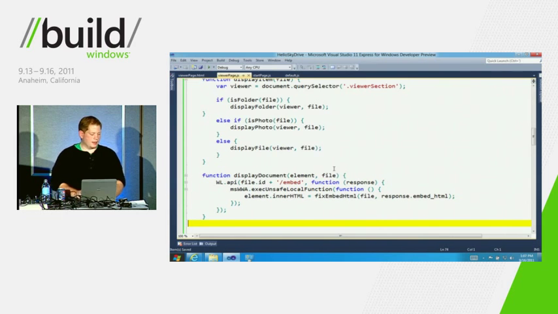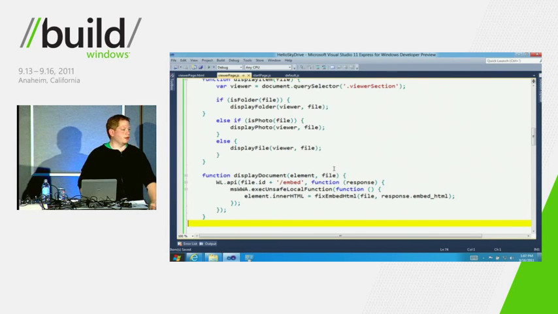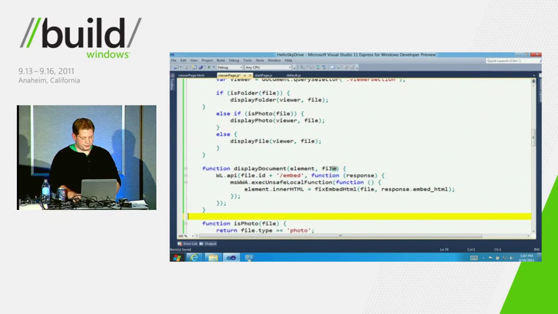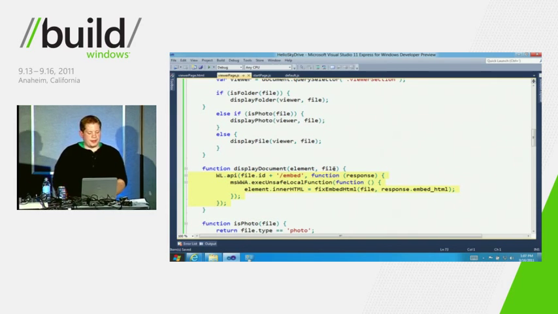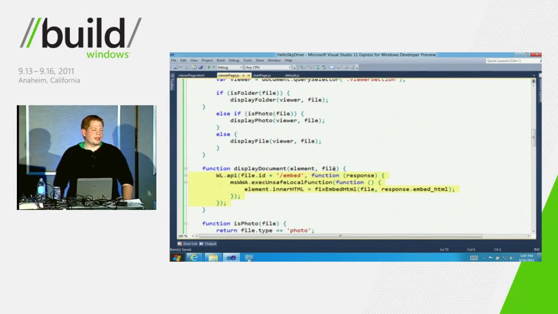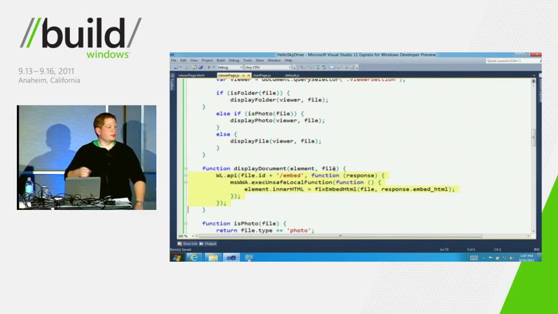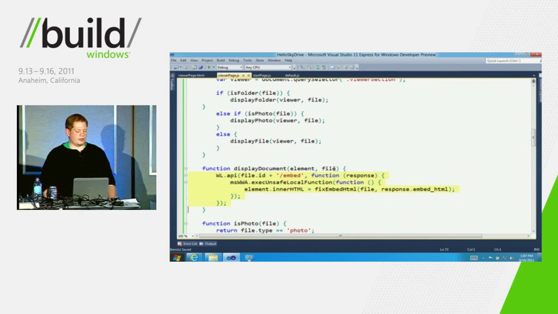I would say that's a fair possibility. So I added in a little bit of code. There's a couple things to note about this. In order to get the markup to actually embed one of these Office docs, you actually have to make a separate call to the service.